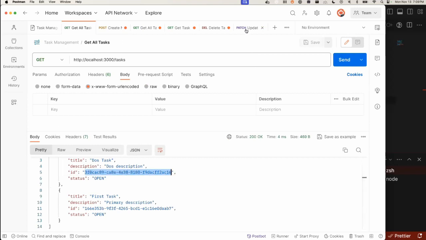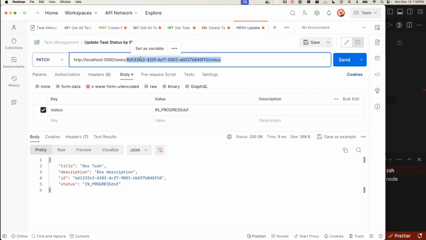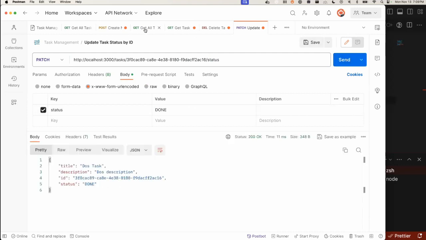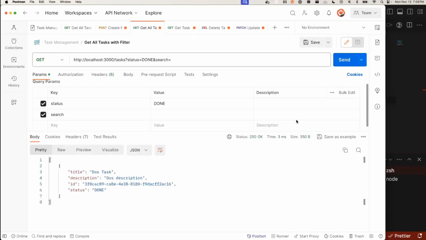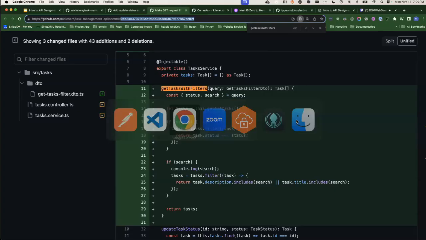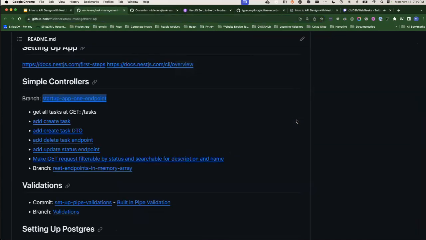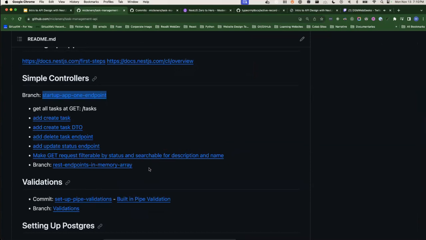Just to show, let's go ahead and update this to have that status of done. I hope I copied one that actually... yep, okay. And then we'll filter by done and get just that done task. So that's real quick, these basic endpoints for this NestJS application: create a task, delete a task, update, and get with status and searchable, all with an in-memory array. Nothing too fancy for where that's saved at.